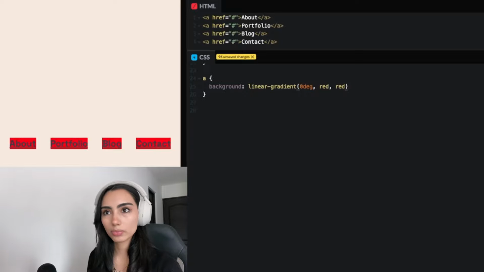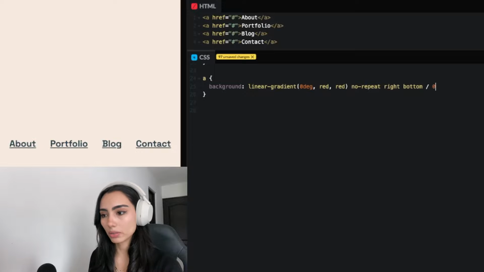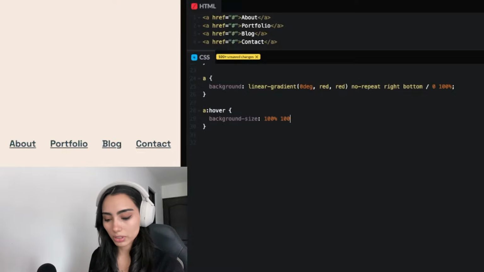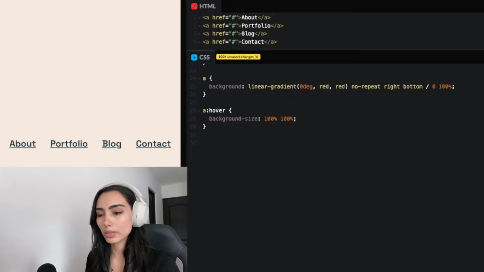So what we're going to do is now we're going to set it to no repeat, and then we're going to start it on the right and the bottom. So we want to start it from 0, but 100%. So right now we don't see it, but let's try and show it on hover. And for that, we're going to change the same background size that we assigned over here. So let's say background size 100% and then 100%. So on both axes. So let's see what happens.